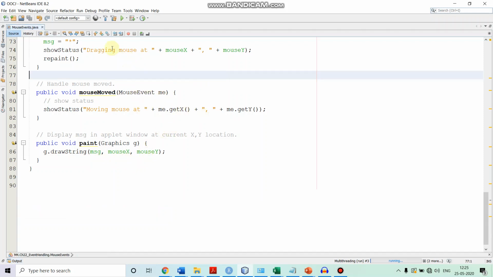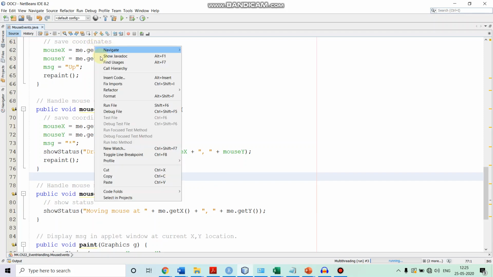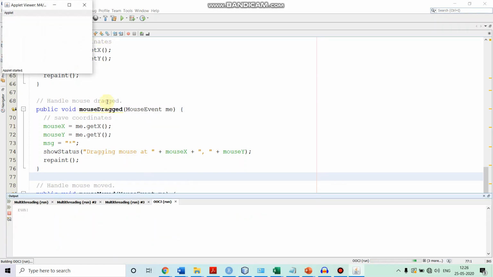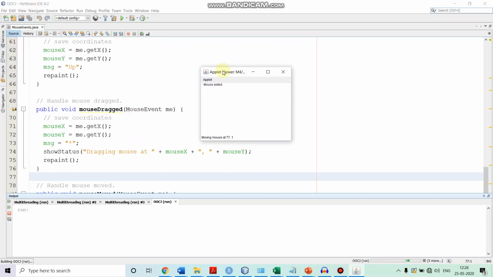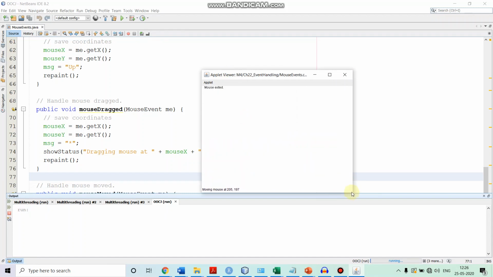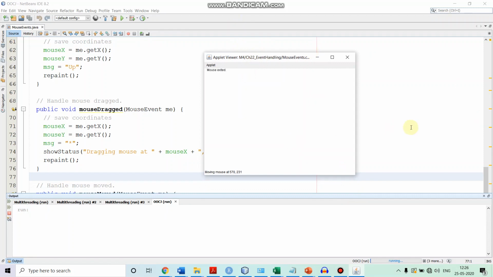Okay, so let's run this now. I am running the file. The applet window is created. I'll bring it into the center, and maybe make it a little bit bigger. Now let's say I enter my cursor into this. As soon as I did this, see, it is printing "mouse entered". If I go out of the window, it prints "mouse exited". As I enter and exit, it keeps changing the message: mouse entered, mouse exited, mouse entered, mouse exited.